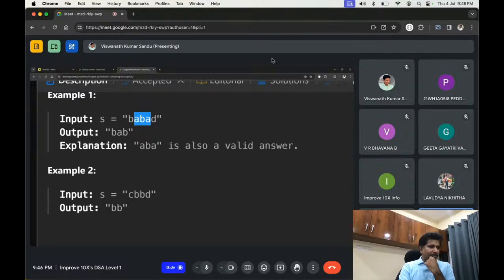Here you can see the explanation. ABA is also a valid answer. So you can return either ABA or BAB. Whichever of these two you give, it is correct.